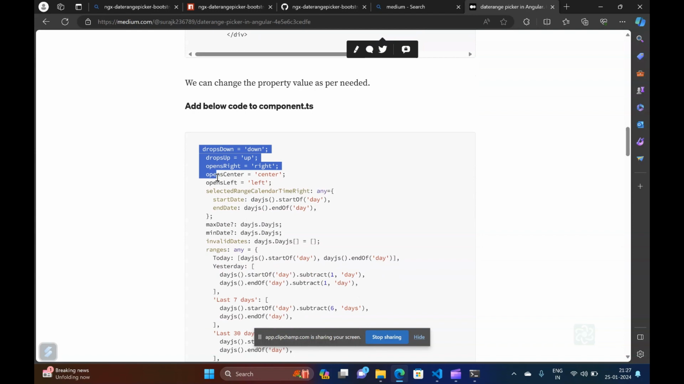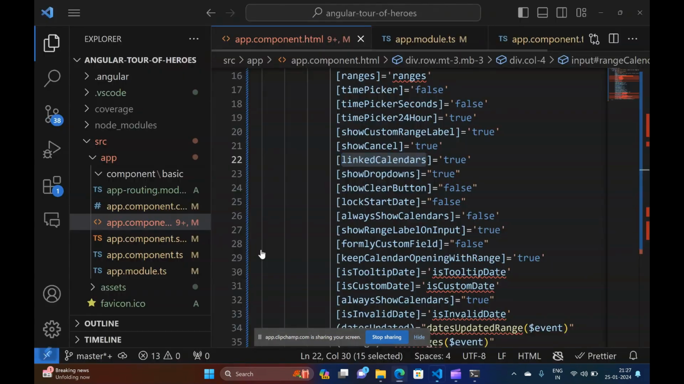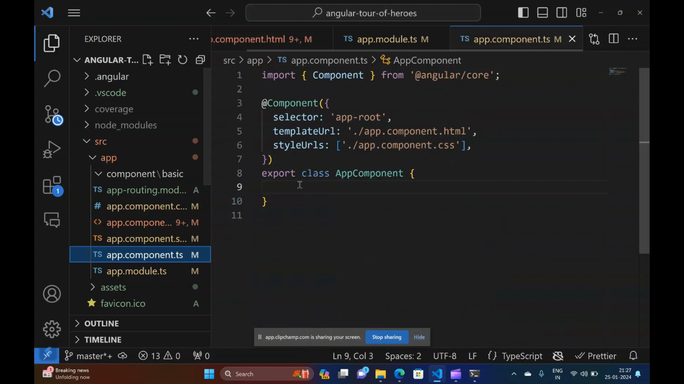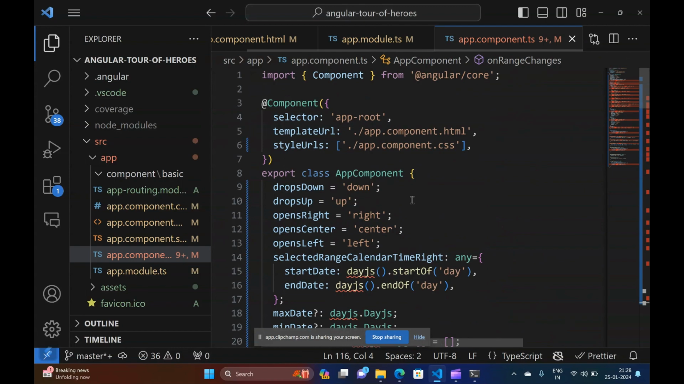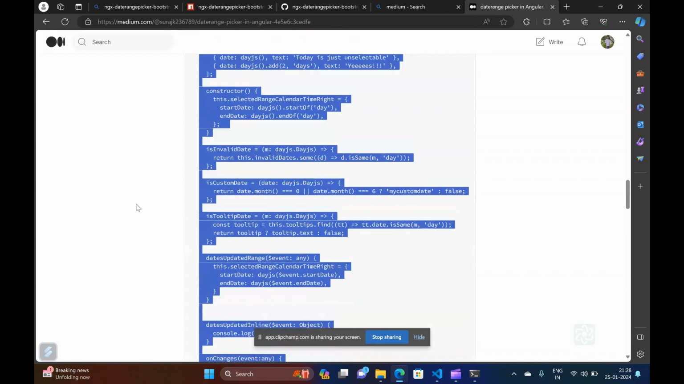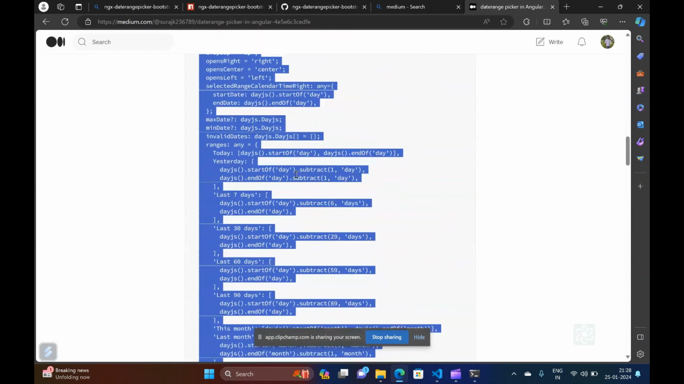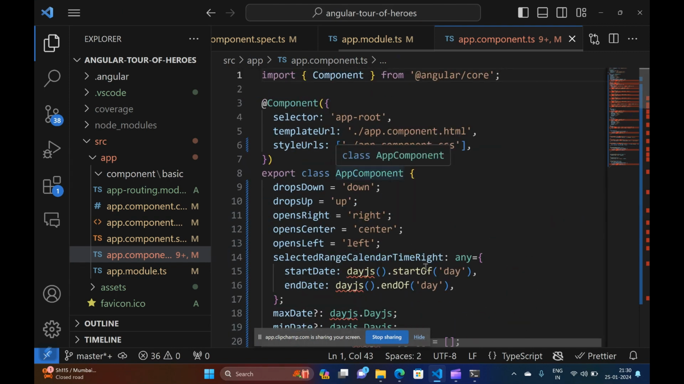Then we have the code snippet of the component.ts that we will copy also. So let's go here and just copy this one. So now we are getting an error because we have to import the day.js also. So let's go ahead and install the day.js, and then we will import this one. So we will install now day.js.